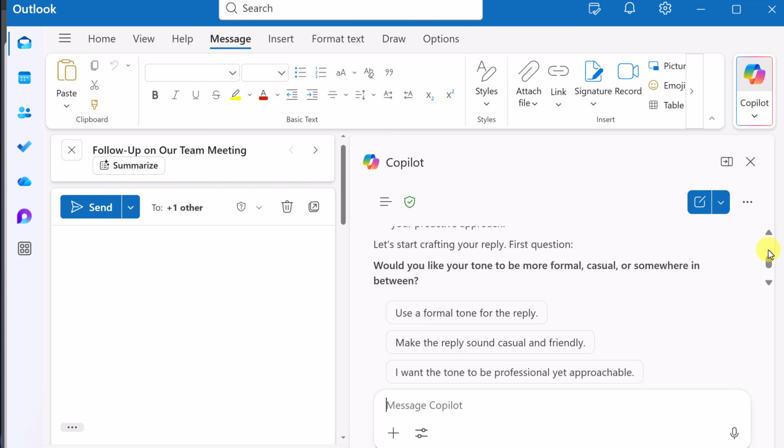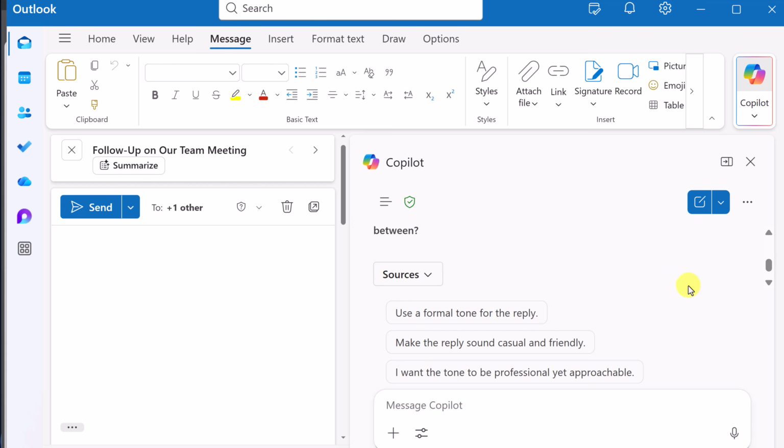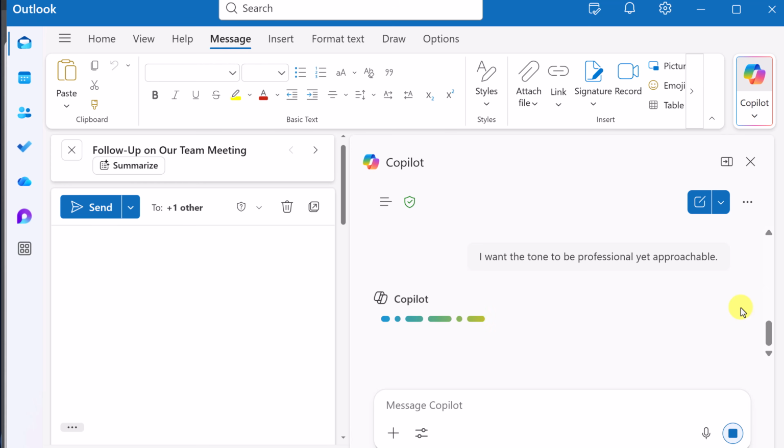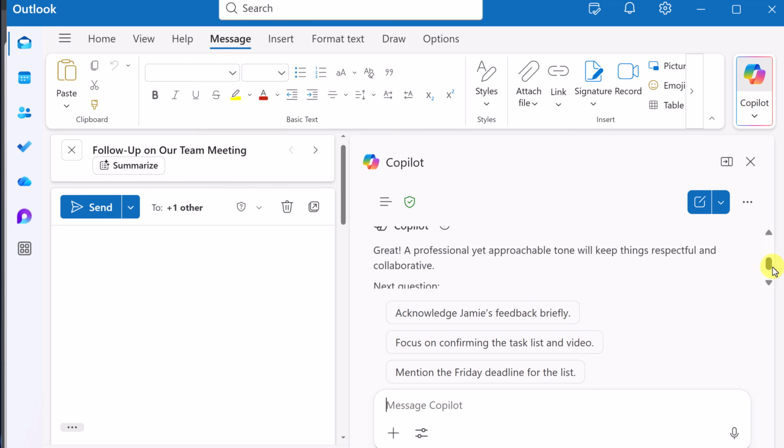And it says, let's start by crafting your first reply. Notice right away it didn't write it yet. How do I want to reply? I'm going to say this one. I want the tone to be professional yet approachable. Let's send this. Okay, let's see what they came up with.